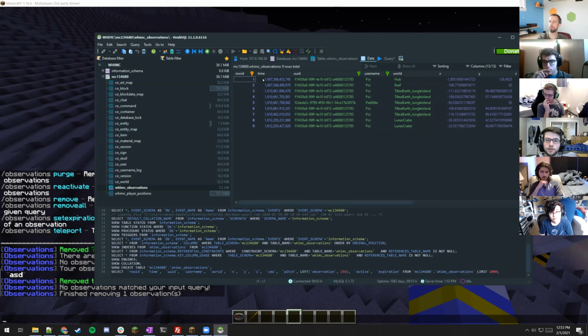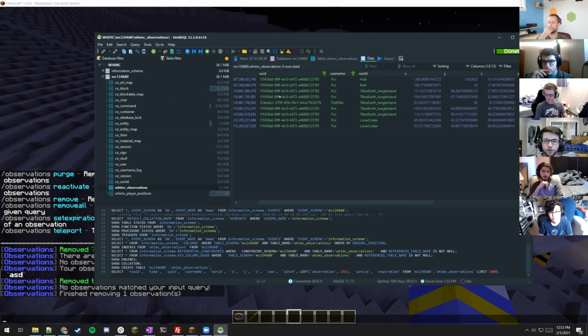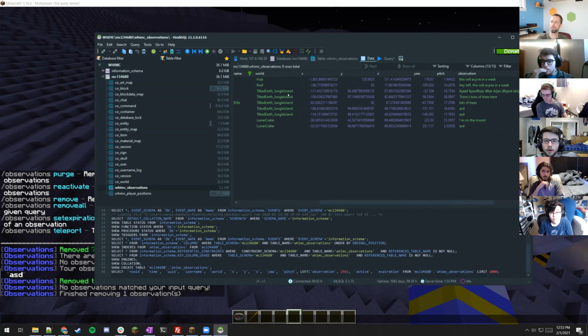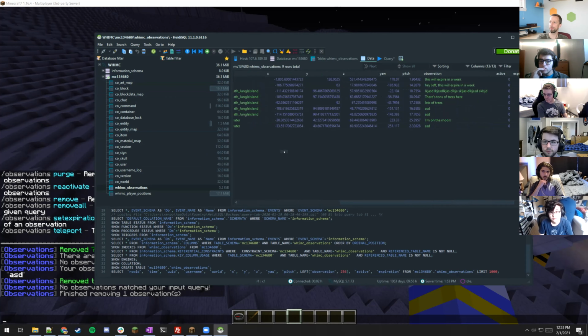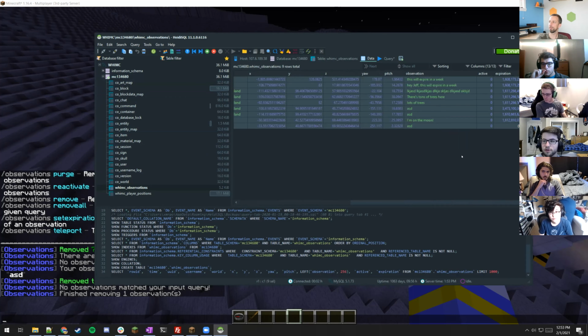But as you can see, here's the table. It has IDs, the time it was created, the UUID of the person, their username, the world that it was in, and then all the information about the position, what the observation actually is, and whether or not it's currently active. So these were all deleted, all 0. And then the expiration time. You can see that the one where I removed the expiration is null because there is no expiration.